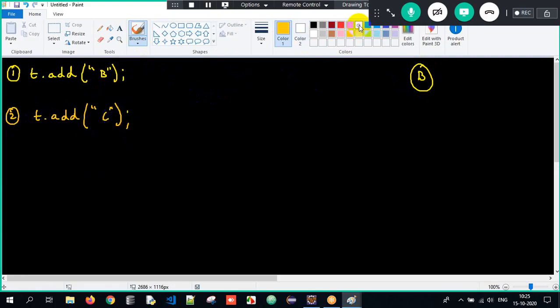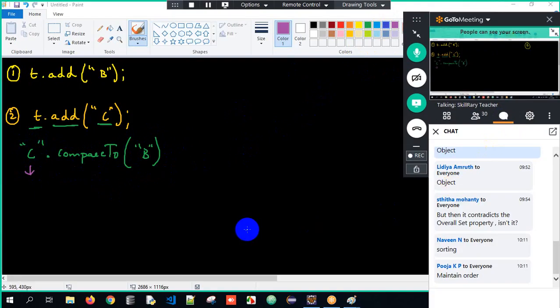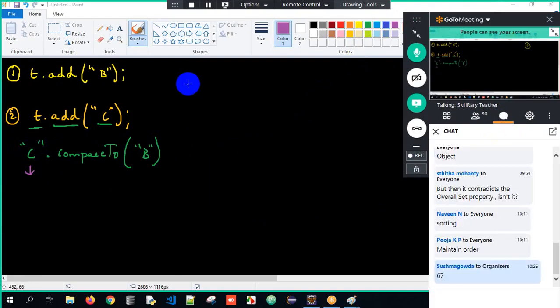So what did you understand here? When you add an object into a TreeSet, the compareTo method will get called. The object going to get inserted is c, and it has to get compared with b here: c.compareTo(b). How will it get compared here? Do you all know the ASCII value of c? Can you tell me the ASCII value of c, guys? Uppercase A is 65, 66, 67. So for c here it is 67.